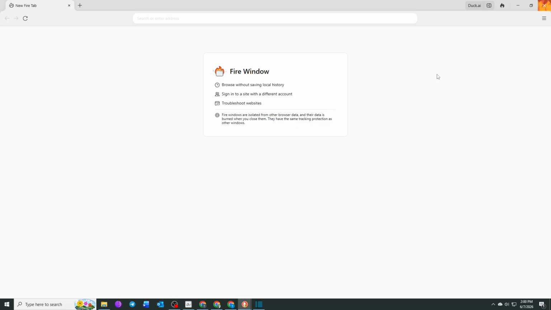In some cases, you may not see the fire window option in the menu. If that happens, the most common reason is that your DuckDuckGo browser version is outdated. Fortunately, checking for updates only takes a moment.